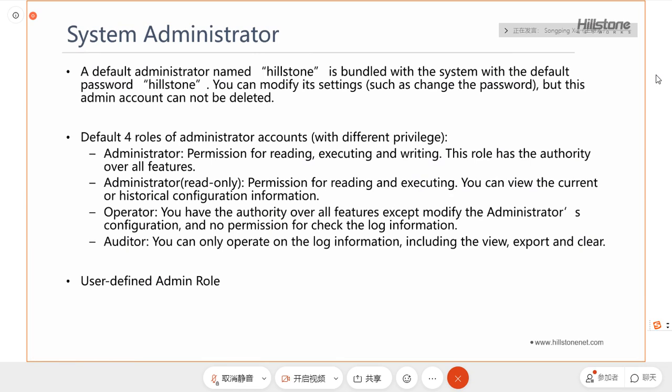Second one is the administrator read-only, which will have the permission for reading and execution. You can view all the current or historical configuration information, but cannot change it. And the third one is operator. Operator has the authority over all the functions except changing the configuration from administrators, and also has no access to check the log because it's for operation purposes.